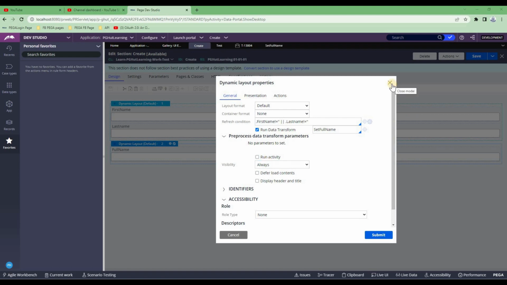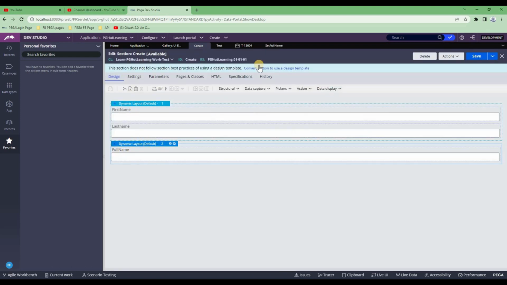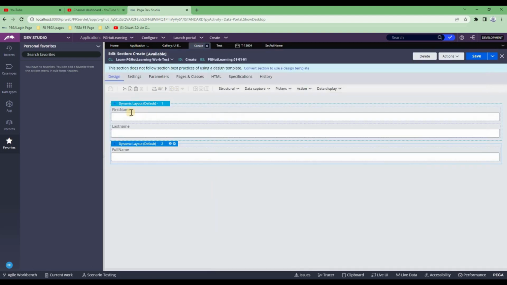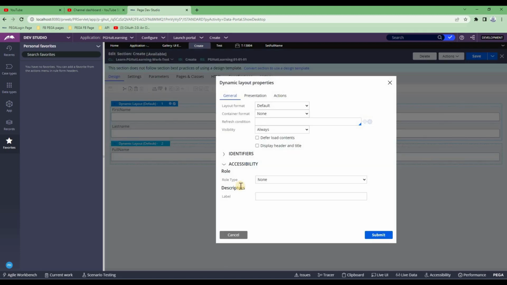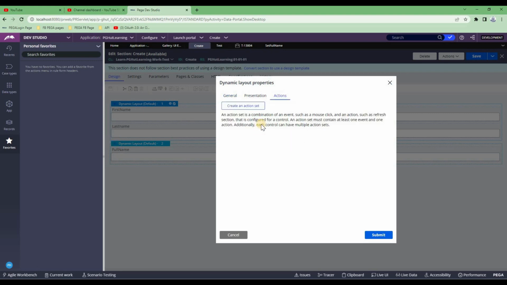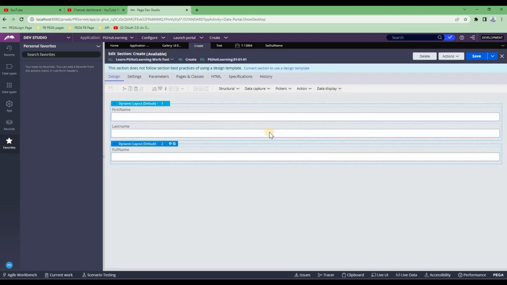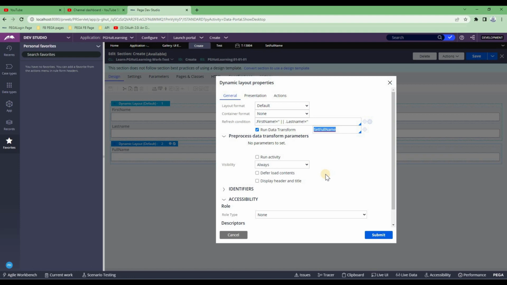Now next, what we're going to learn is, let me close this one. As you know, with this first name and last name, what we have done so far, now I don't want to see full name until it's actually been populated. What is happening at the moment is that the moment you put first name and last name, it goes to the refresh condition, and then it calls a data transform, and that's how it populates the full name, right?